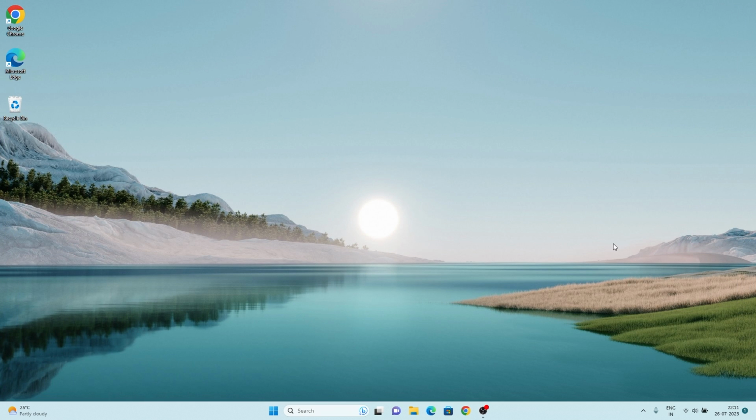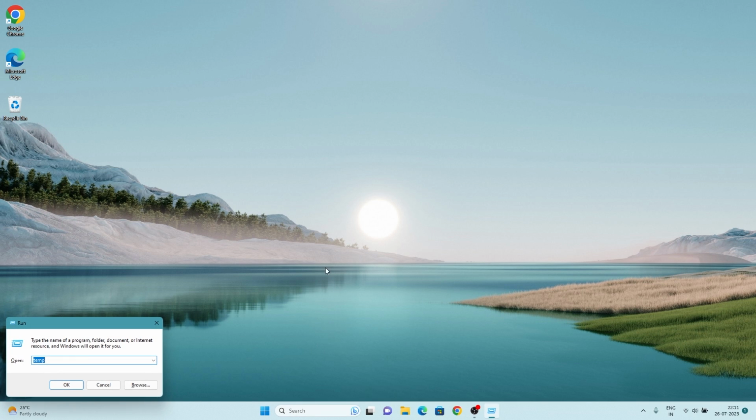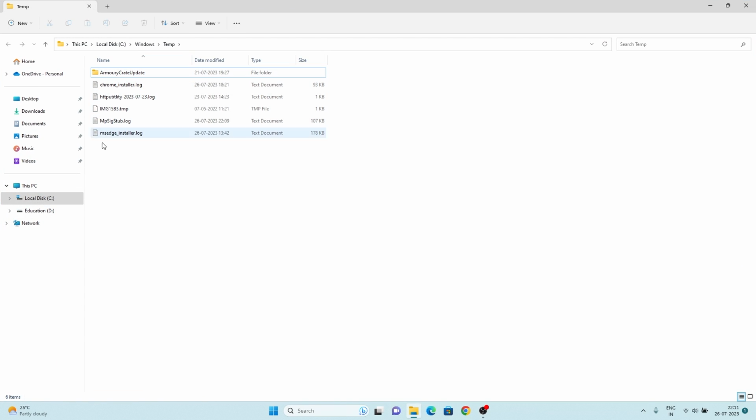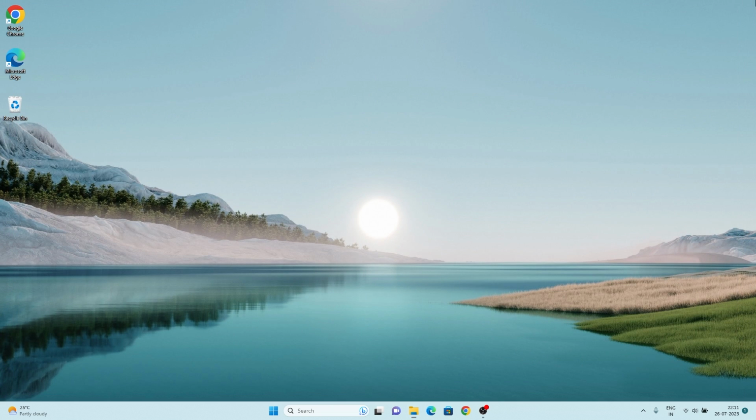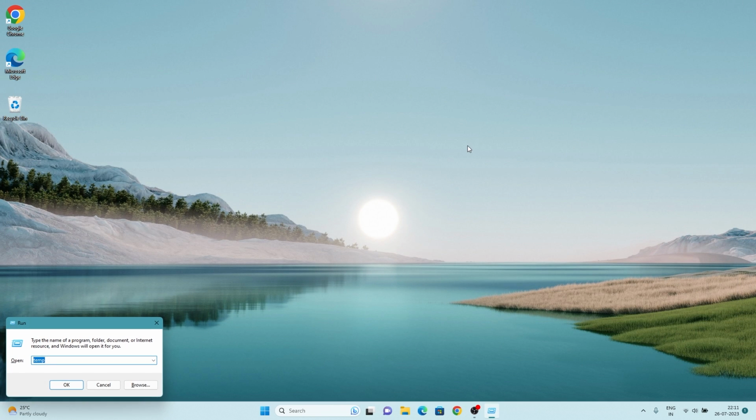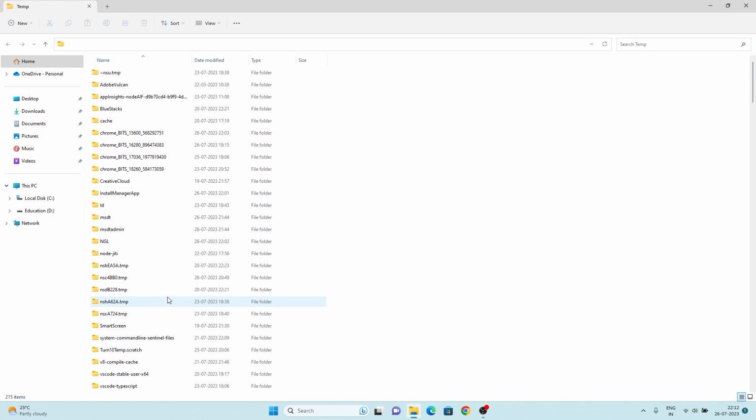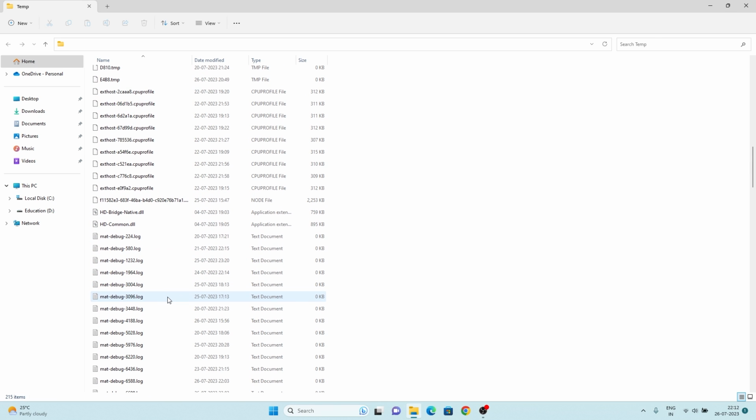Next, clear the temporary files. To delete that, press Windows plus R. Search temp. Delete all the files. Next, press Windows plus R. Search %temp% and delete all the files. This will clear all the temporary files in your system.